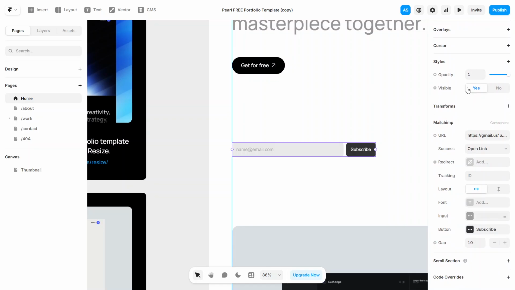Aim for clear labels, good color contrast, and a concise set of fields so signups feel quick and trustworthy. And that's it. You grabbed the Form Action URL from Mailchimp, added the Mailchimp component in Framer, pasted the URL, and customized the look and behavior. Your Framer site is now connected to your Mailchimp form.